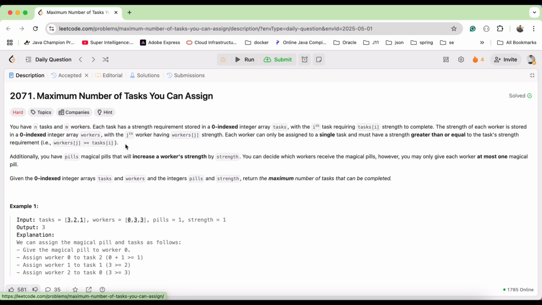So let's dive in. As you can see, the statement says that you have n tasks and m workers. In the example, we are given tasks and workers in arrays, where the ith task requires tasks[i] strength to complete, and the strength of each worker is stored in workers. So this is tasks and this is workers, and we are given pills and a strength. You can pause this video and go through the statement so that you understand it.